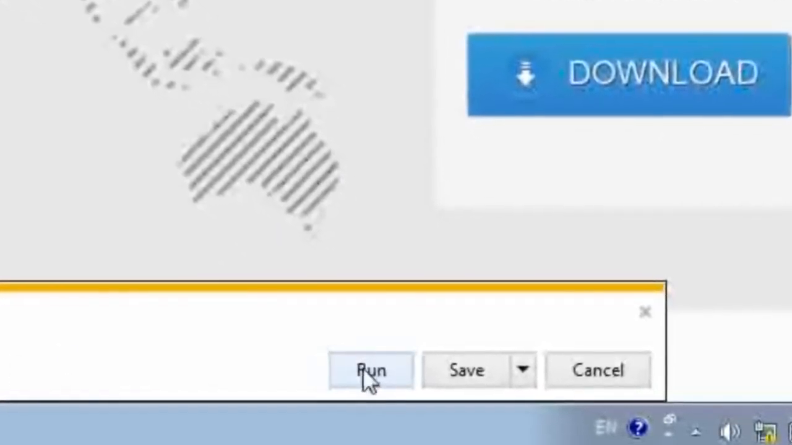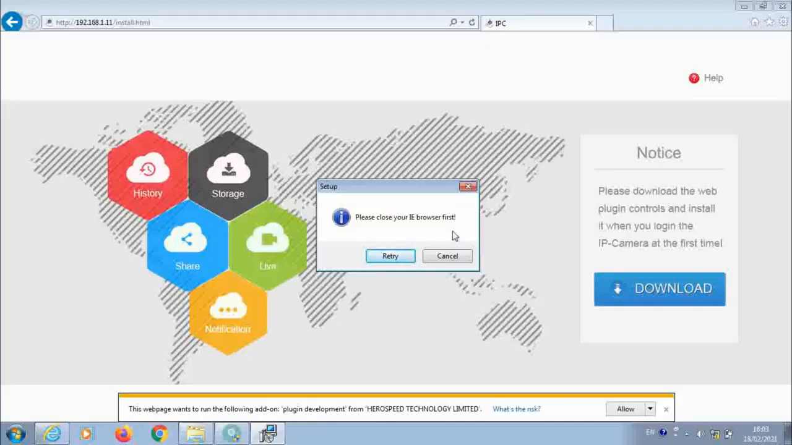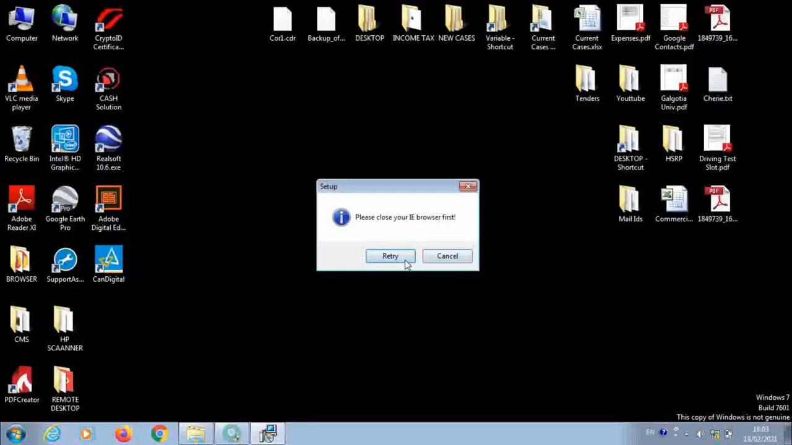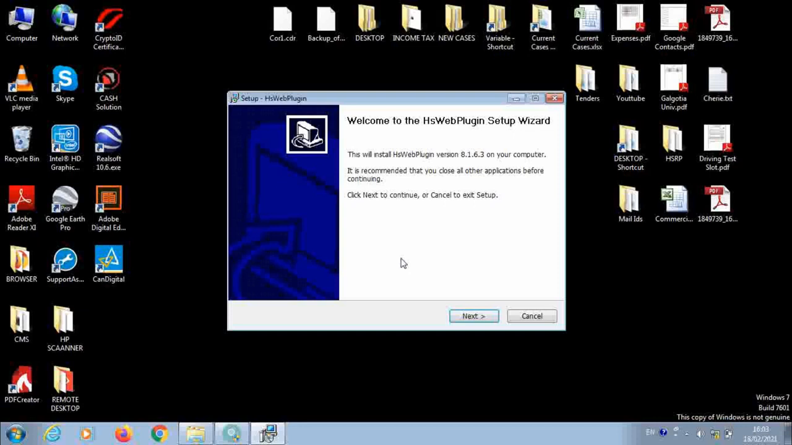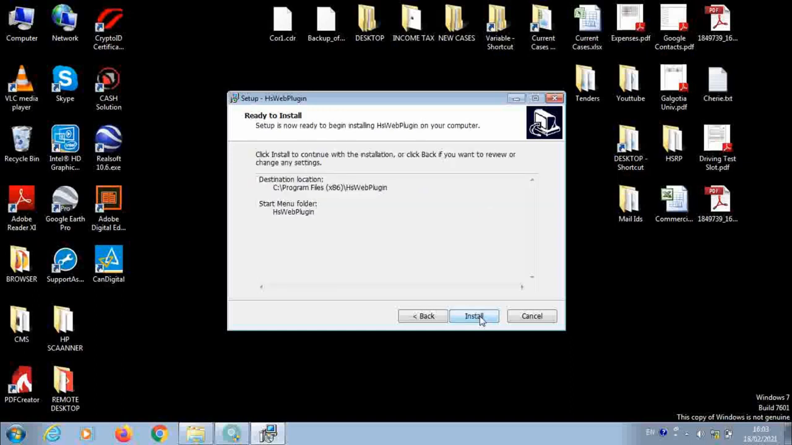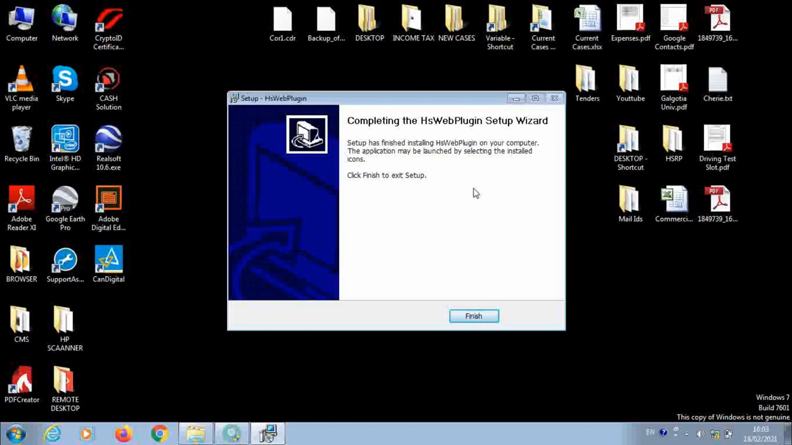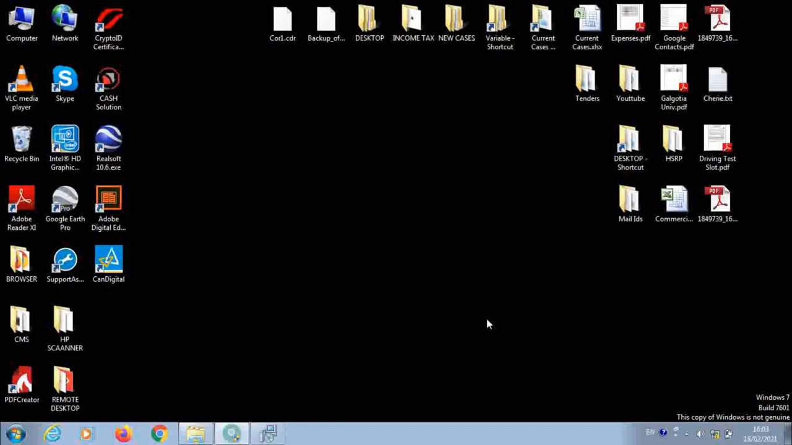Again you are prompted whether you want to run or save the plugin. Just click on run. We need to close the internet browser first and click on retry. Click on next, again next, next again and install. So the ActiveX plugin is being installed. It's been successful. Click on finish.